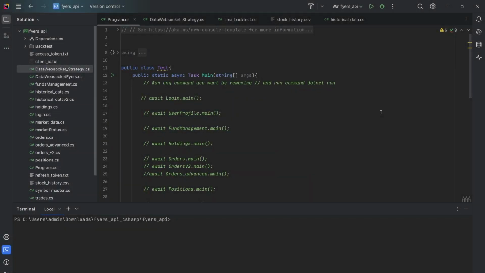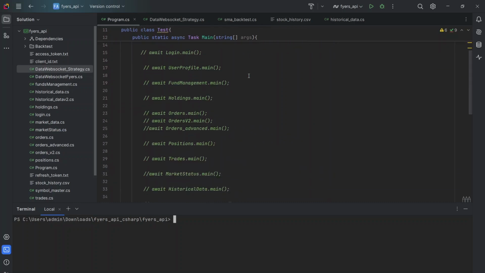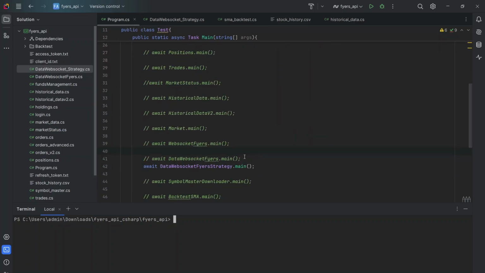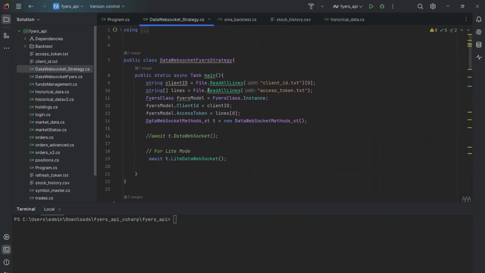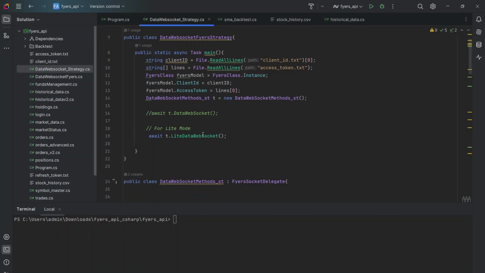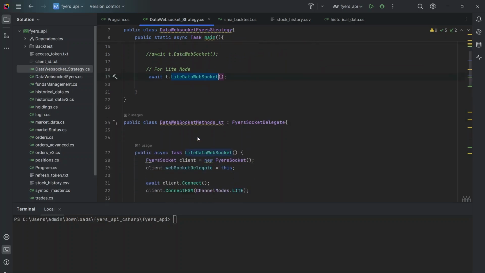Hi everyone, welcome. In this video, I'm going to talk about how do we create a complete strategy using the WebSocket data. So essentially what I've done is I've just made a copy of this data WebSocket FYERS and I will be using that. So this is the copied file. I've not changed most of the things. As you can see, I'm going to use the light data WebSocket since I'm going to require the LTP only.